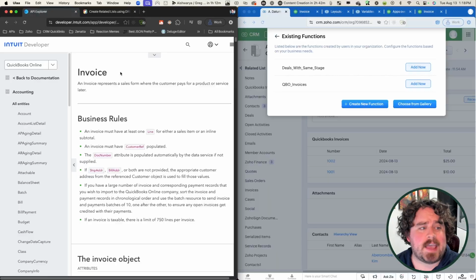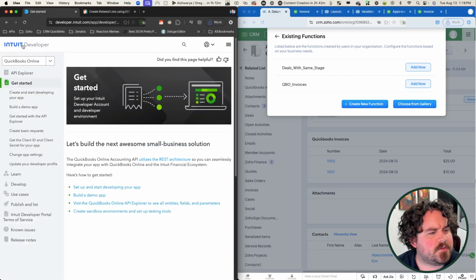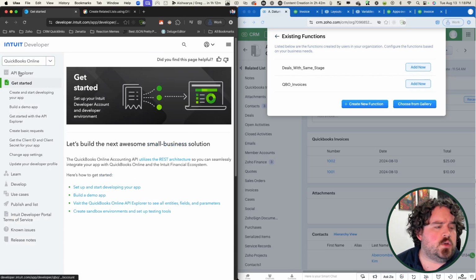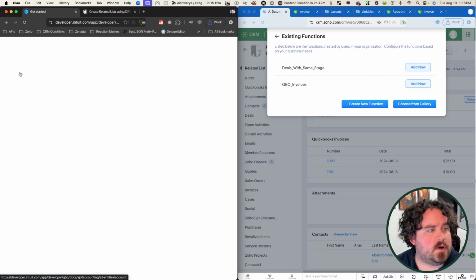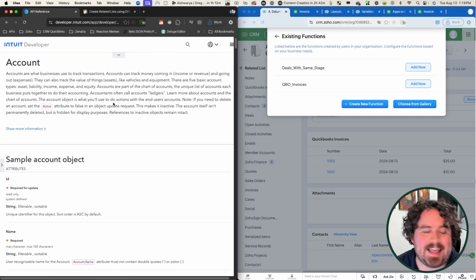Then the other piece that we want to be able to reference is the APIs for QuickBooks itself. So that you get to by going to developer.intuit.com and looking up their API documentation. When you first get there, you'll probably be greeted with a page like this with a Get Started. You want to just click on API Explorer here and make sure you have QuickBooks Online selected rather than QuickBooks Desktop.